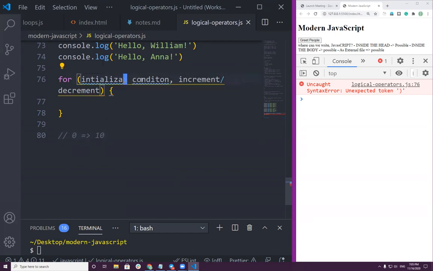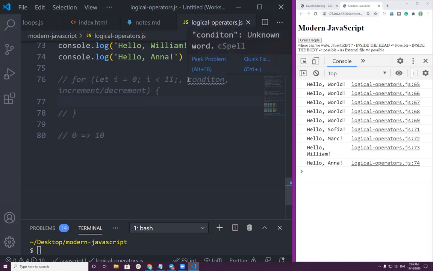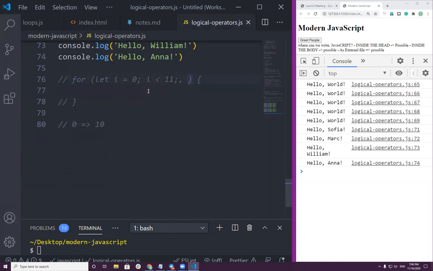So let me put the initial. Let i be 0. And my condition again, i less than 11. I think I have to comment out this because it may break my browser. And then this one, it should increment, i++. Something I didn't show you in the operators. We saw logical operators, arithmetic operators. Let me also show you these other operators. Plus plus, or minus minus, what it actually does.